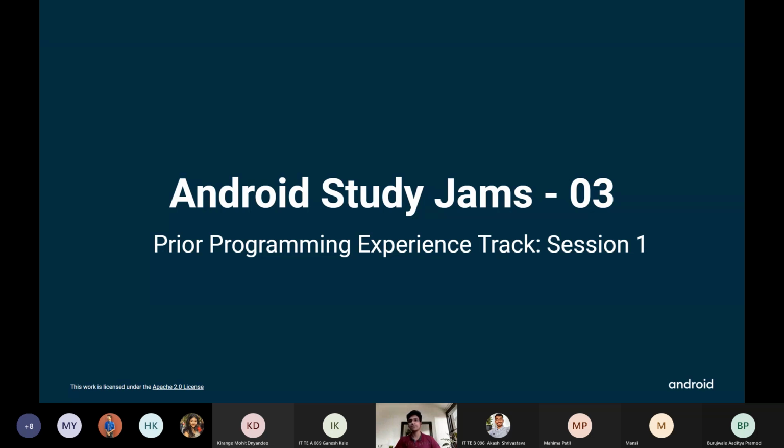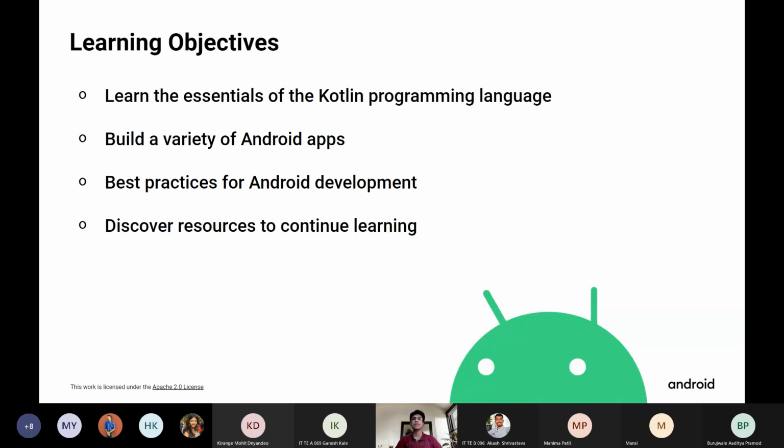So let's start Android Study Jam 3. As Kamlesh told us at the beginning, it is the prior programming experience track, session 1, for the people who already have experience in this. So here are some learning objectives: learn the essentials of the Kotlin programming language. In this track, we will learn some basics of Kotlin. We will learn how to build a variety of applications. We will also get to know about best practices for Android development. And we will also discover resources to continue learning. So I think this will definitely be helpful for you to learn Kotlin and Android. And if you have any difficulties, then please contact me or Kamlesh or any person in the community. We will always be there to help you.